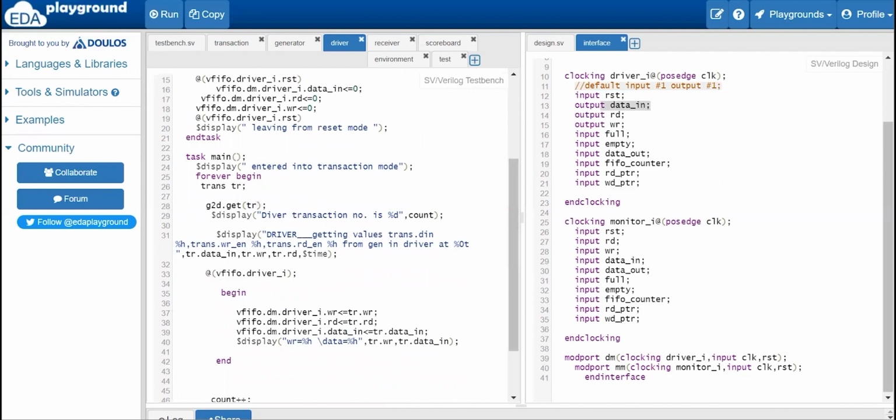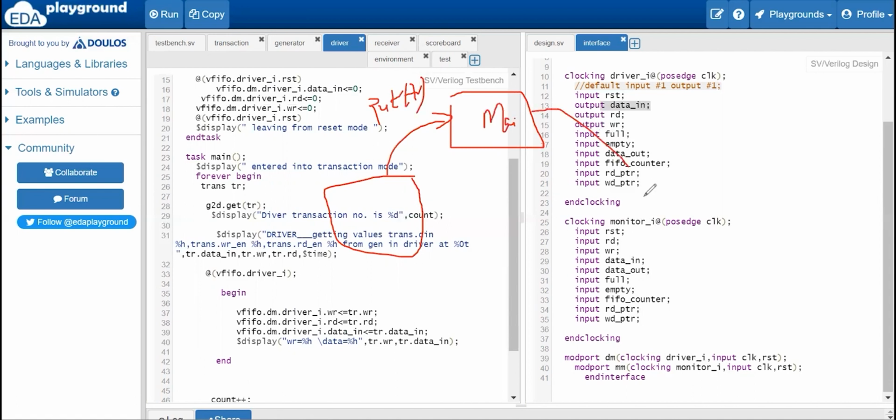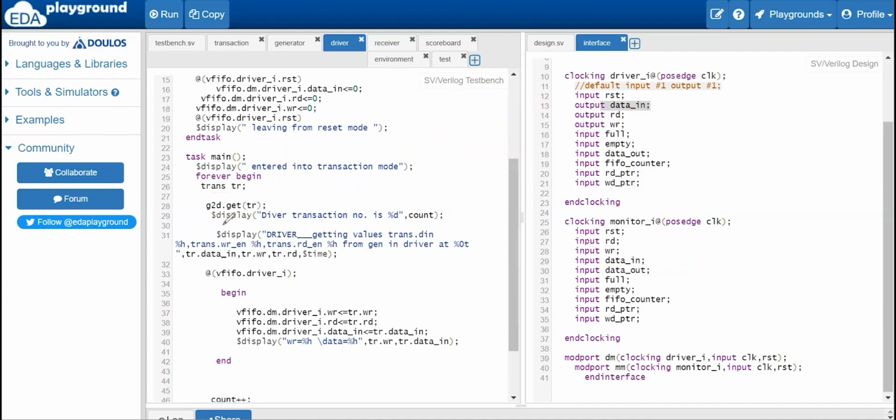Can anyone tell? Already we have used the generator here. By using the put method, put of tr, we transmitted the randomized data into the mailbox. So again we need to send the same data to the driver, right? So by using the get method, get of tr. See, g2d is the mailbox dot get of tr. So the driver is getting the data from the mailbox, which the generator put into the mailbox. Then dollar display driver transaction number.